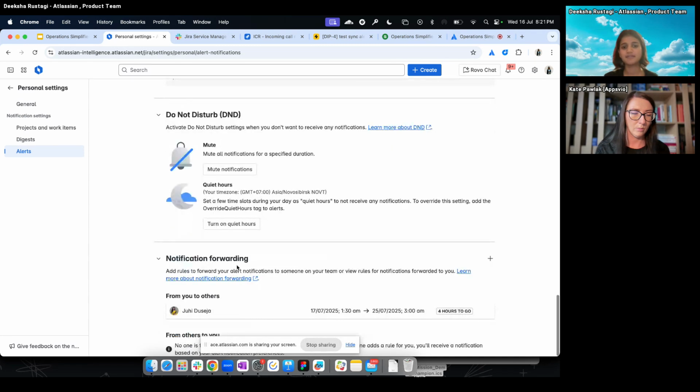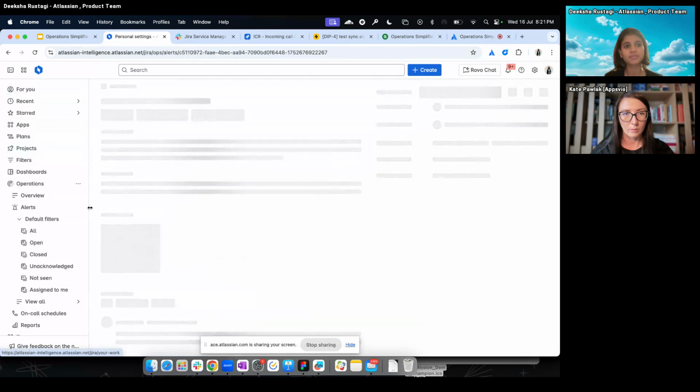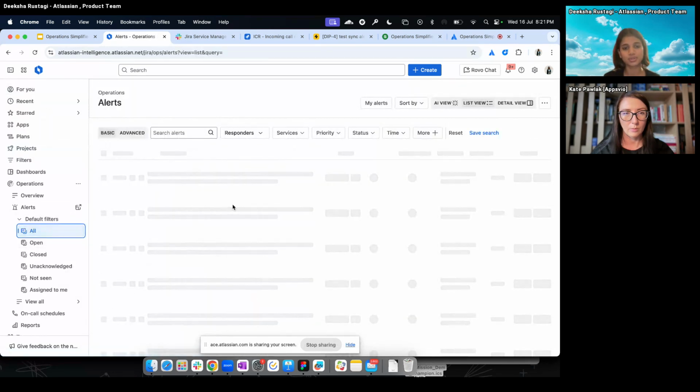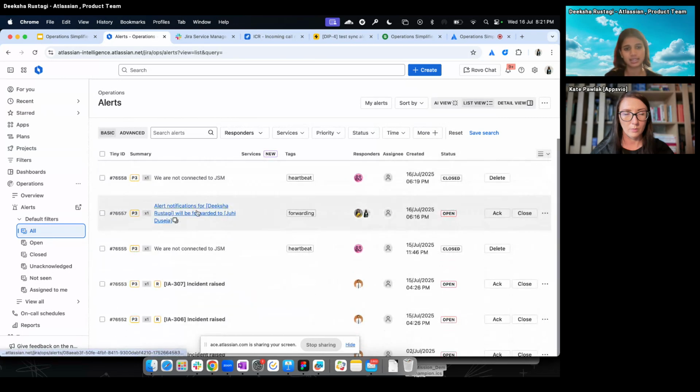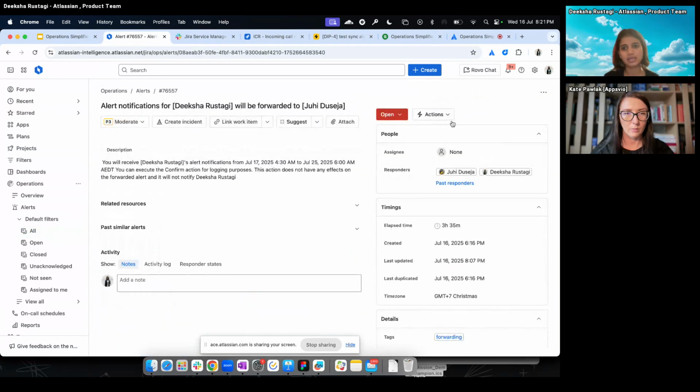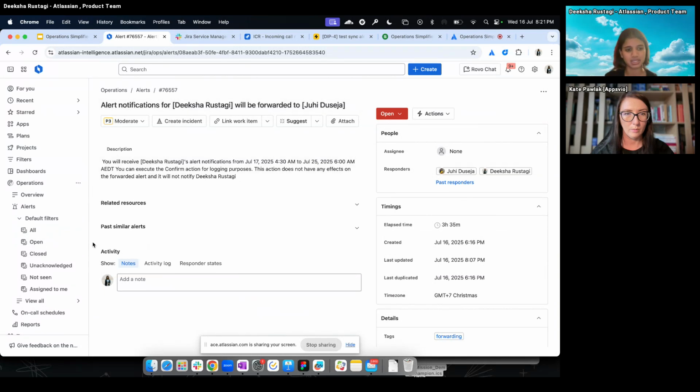The next that we have is forwarding rules. In case you're someone who is going on a leave or a planned vacation, you have an on call schedule currently applicable for you. You can set up forwarding rules to your colleague. What this would essentially do is all the alerts would get forwarded to the person you're forwarding the rule to. Whoever you're forwarding the rule to will also receive an alert. So I had already set this up, and I am forwarding the alert to one of my colleagues. This is the alert that gets generated just so that she's also aware this is happening.